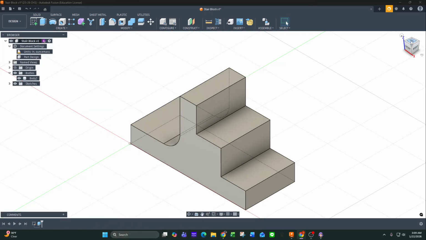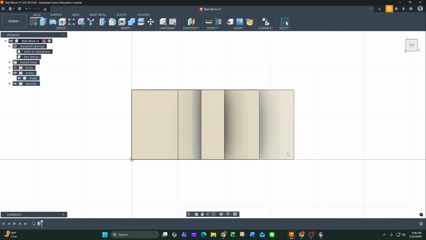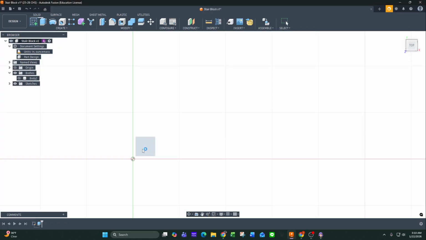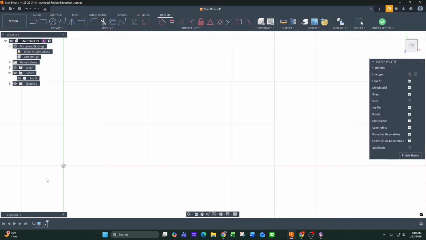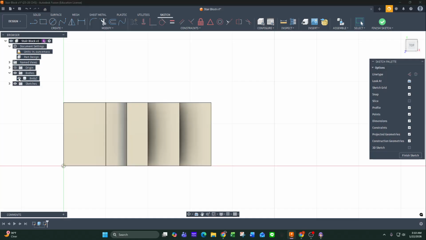So if I spin this to the top view, looking straight down, I need to throw a circle and do an extrude cut from the top down. So I'm going to sketch, and I can actually do this from the bottom up. So I'm just going to hide the body so we can just see our plane. I'm going to click on that plane, bring it back, bring my body back.